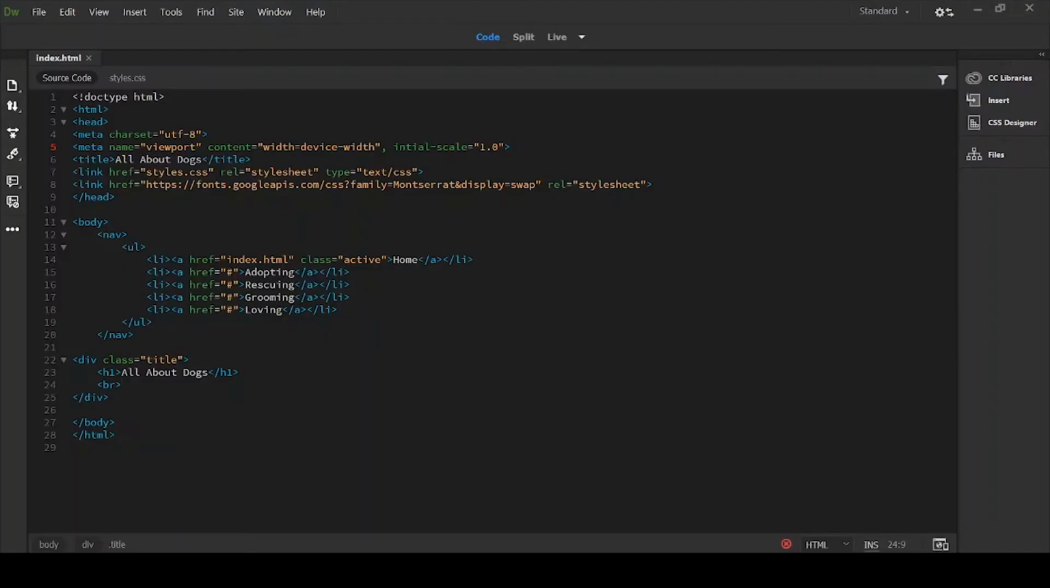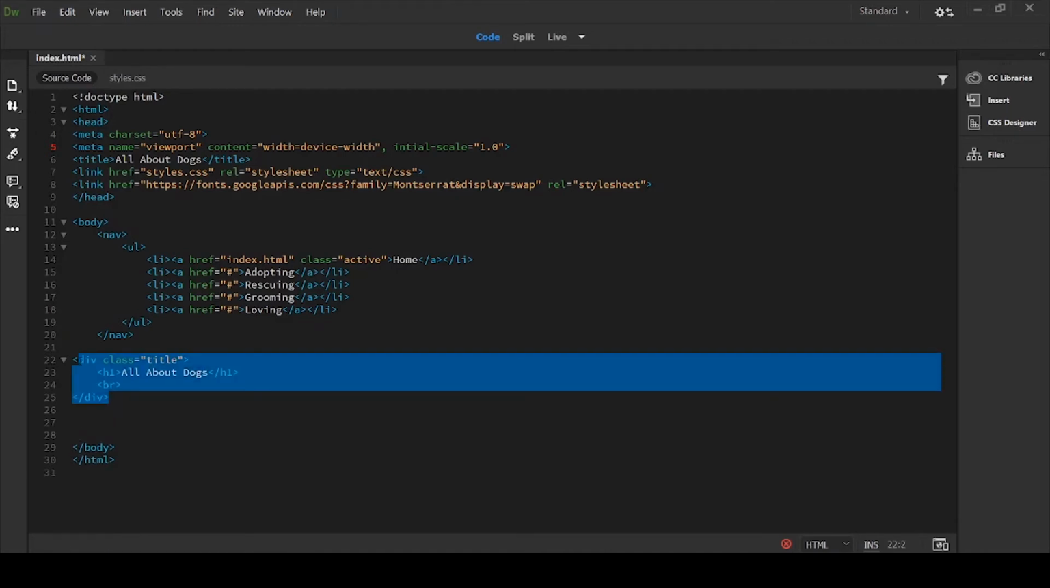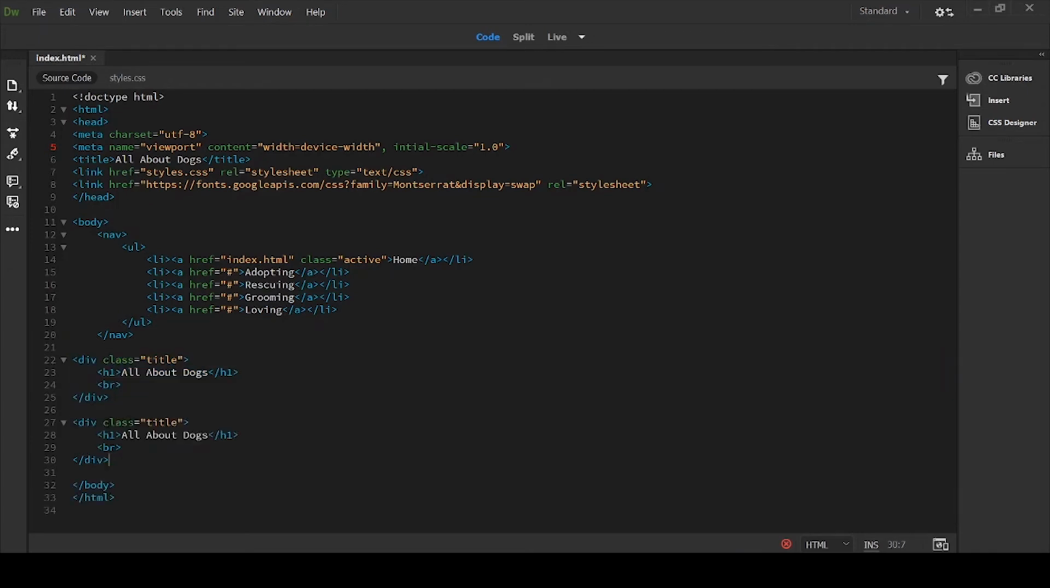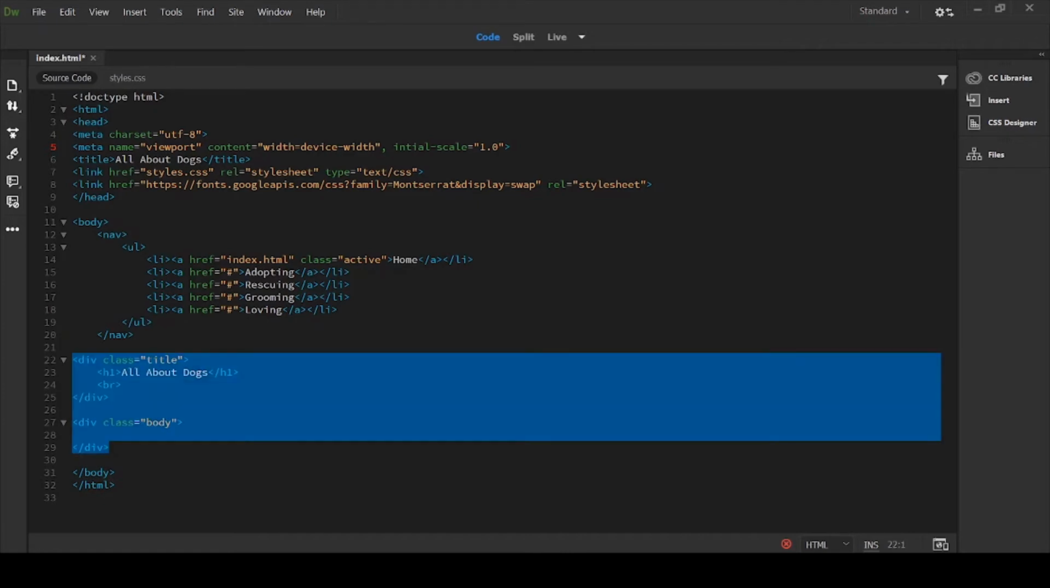So let's go back. Now what I'm going to do is, this is the title. I want to go to the body. So I'm going to, basically I can just copy paste this. Reuse that. So div class, this one's body. It still doesn't know what to do with it yet. It's just a body. It doesn't know what body is.